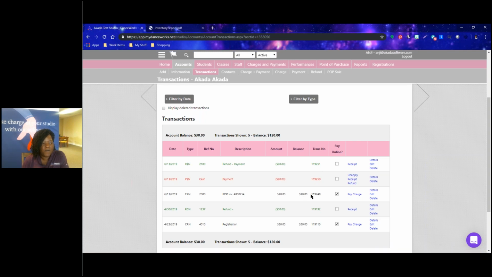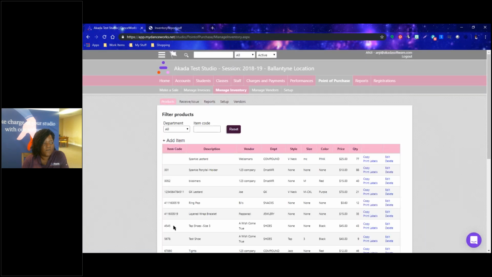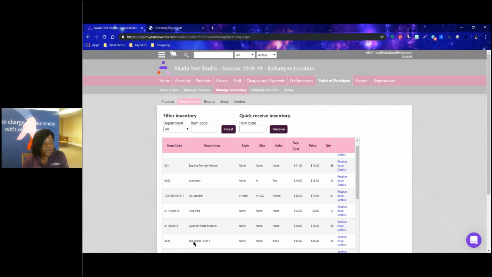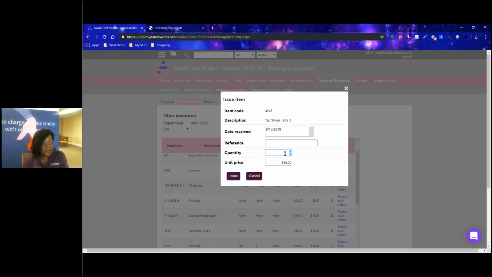So after you've refunded their money, you're going to go to your point of purchase. You're going to manage your inventory. You're going to receive/issue. You will locate your tap shoe size 3 in your listings of inventory. And we're going to hit issue. We're going to issue back 1. And we're going to say returned. 1 more. And then we're going to hit issue.